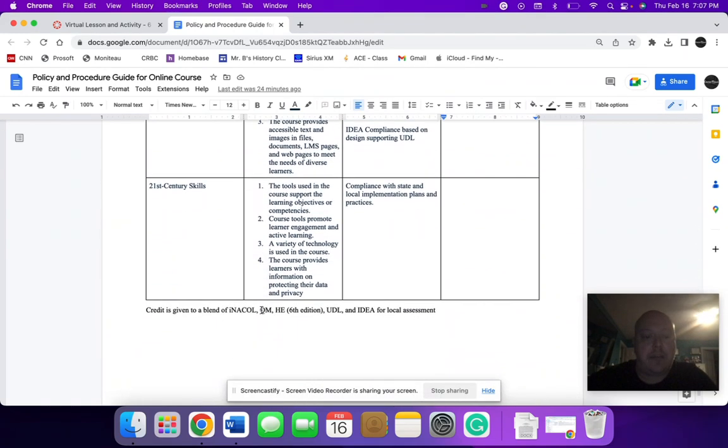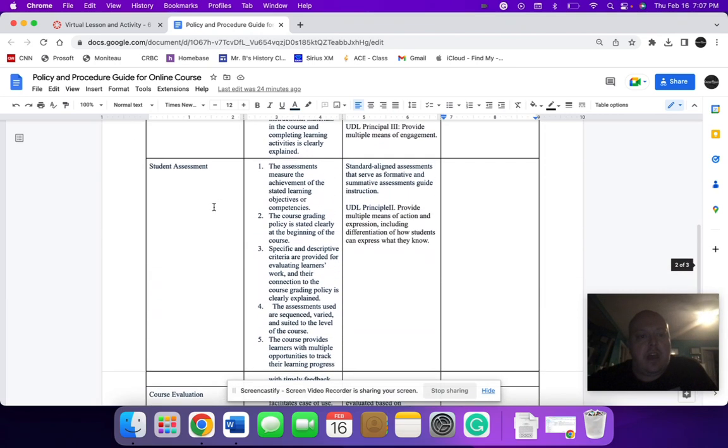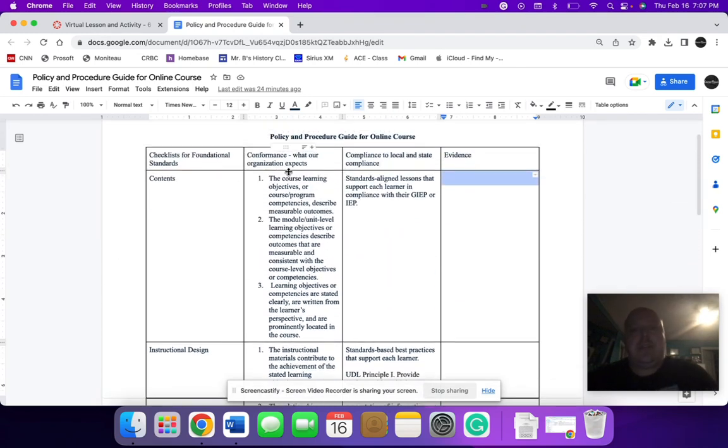They are in alignment with the INACOL, looking at 21st century skills, course evaluations, student assessments, instructional design, and content. There's also two sections. One I placed for conformance, which is what the organization should expect. I looked at the more specific HE guidelines, the higher education guidelines, from this being a secondary to high school, because it's a professional development of high school. Looked at the HE as the good guidelines for conformance, or what the organization should expect.